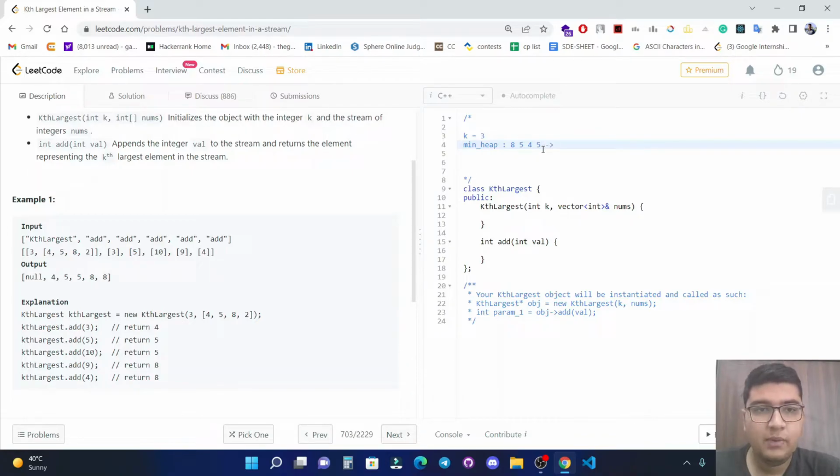Let's say we are adding 5 into our min-heap. So the min-heap will become something like 8, 5, 5 and 4. So 4 will come at the top. Now the size of the min-heap is 4 and k is 3. So we will just pop out the element from the min-heap. Now the size is equal to k, so we will return the topmost element from the min-heap. The topmost element is 5, so we will return 5 in this case.